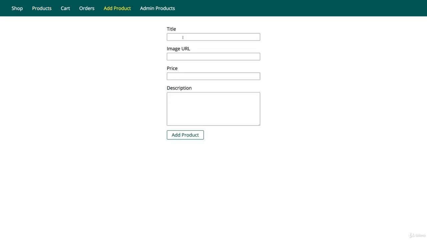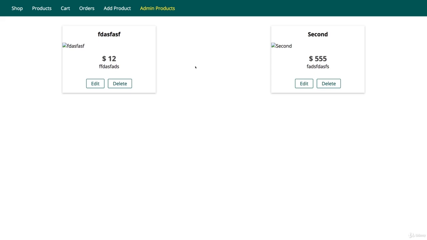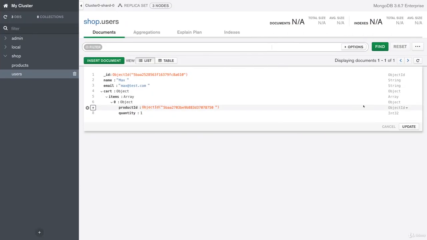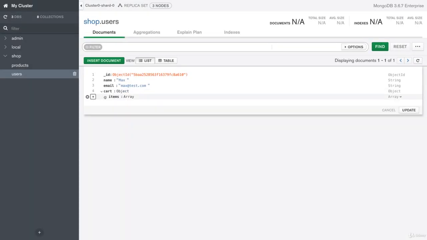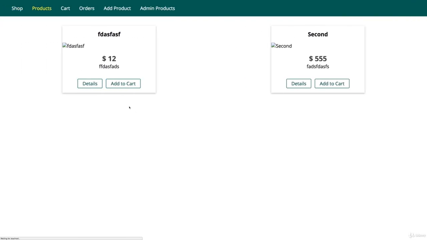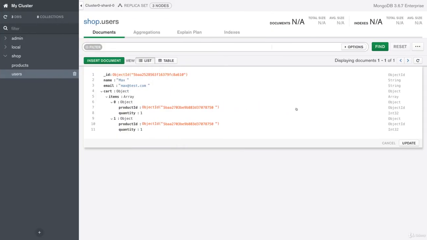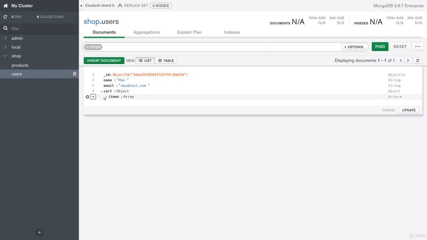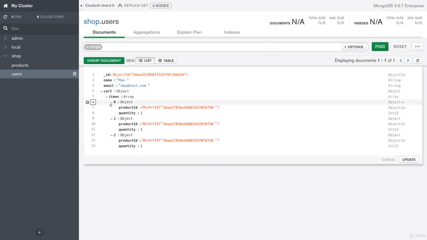I'll first of all add a second product real quick so that we have some alternatives here. And then I'll go to products. I'll add this first one with $12 to the cart. Now, if we update this in Compass and we look into the cart there, we see this was added again, even though it already existed. So our logic is not too convincing. If I press this one more time, we now see it in there 3 times, I'd imagine. Yeah, 3 times the same object, so clearly our logic fails.